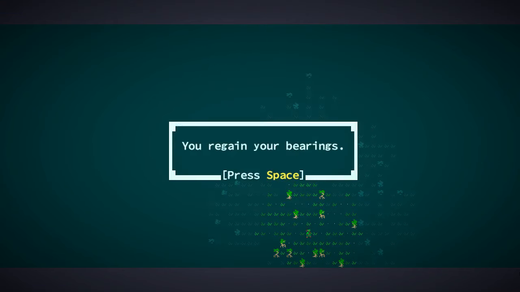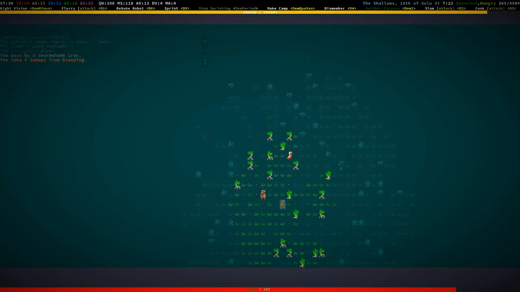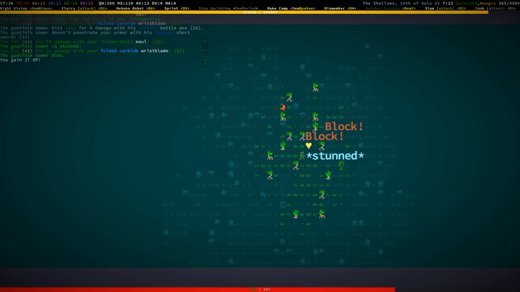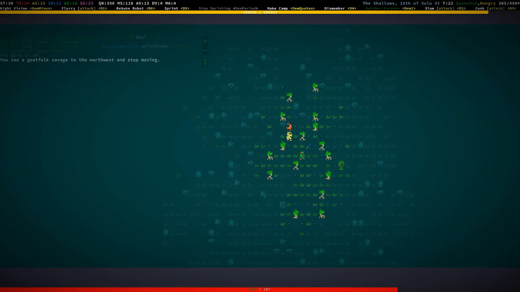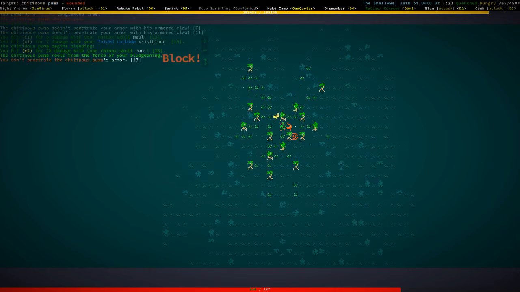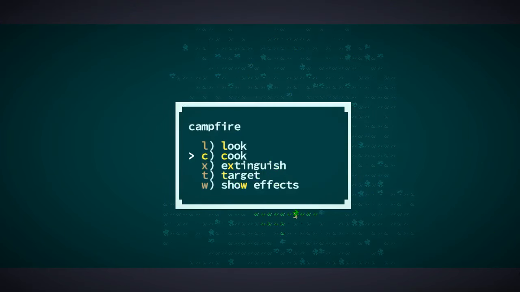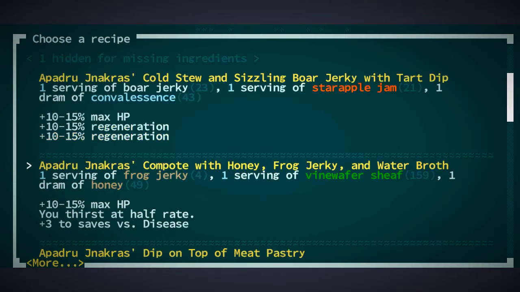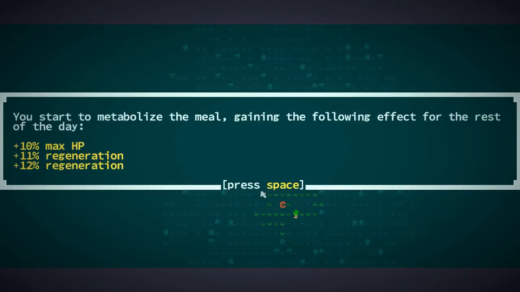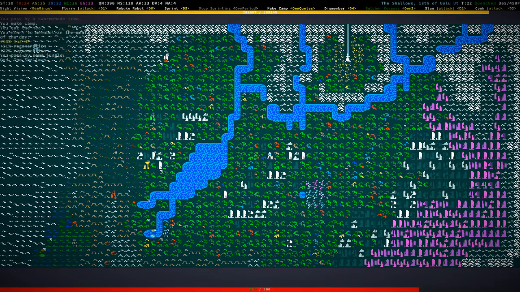First of all, we need to regain our bearings again, and there we go. Oops, you are hostile, you are also hostile. Rest up. No, more goat folk. And famished. Oh yeah. Okay. Cook. We are going to do this one. It's just a basic recipe for the time being. And let's go north.